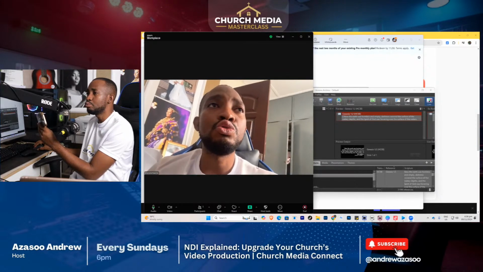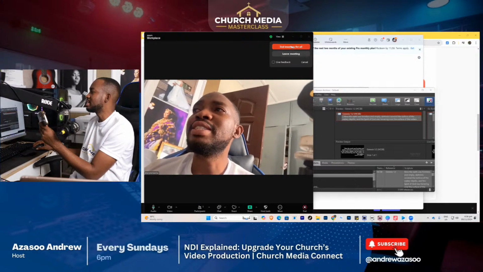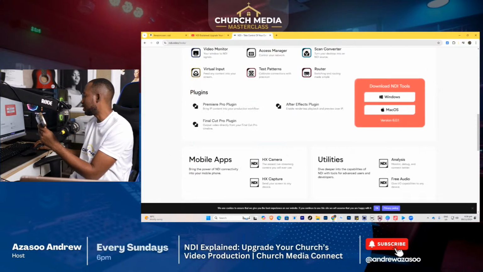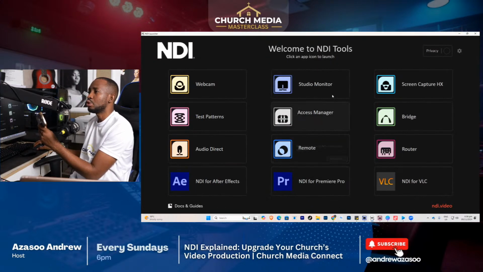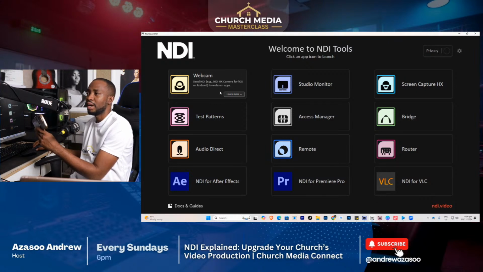So this is Zoom, and I've been able to add the NDI. What NDI helps you do is pick videos from the same network. When you install it, you get access to webcam, which gives you 4 webcams that you can assign any NDI device to, to bring into your production. So for your Zoom meeting, for your vMeets, for any other software you are using, you can input this webcam into it, and then it will work.